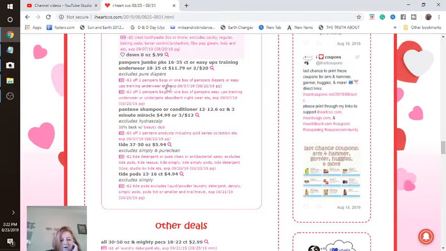Pampers is $3 off of 2 coupon from the 8/25 P&G, as well as the Pampers bag from the 8/25 P&G. The Pantene shampoo and conditioner, 12 to 12.6 ounce, and 3-Minute Miracle, $4.99 or 3 for 12. You're going to get 10% back from Beauty. There's a $5 off of 3 coupon, and it shows the newspaper from the 8/25 P&G.